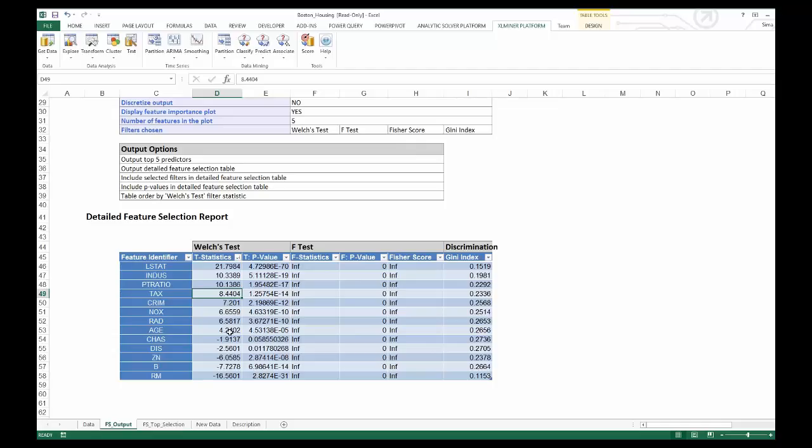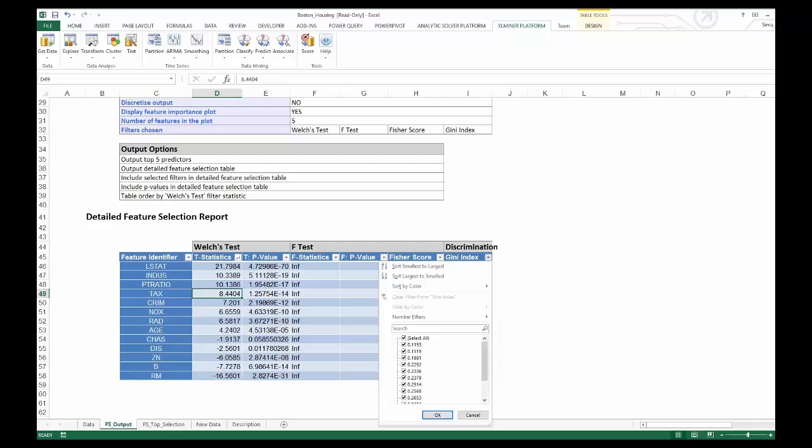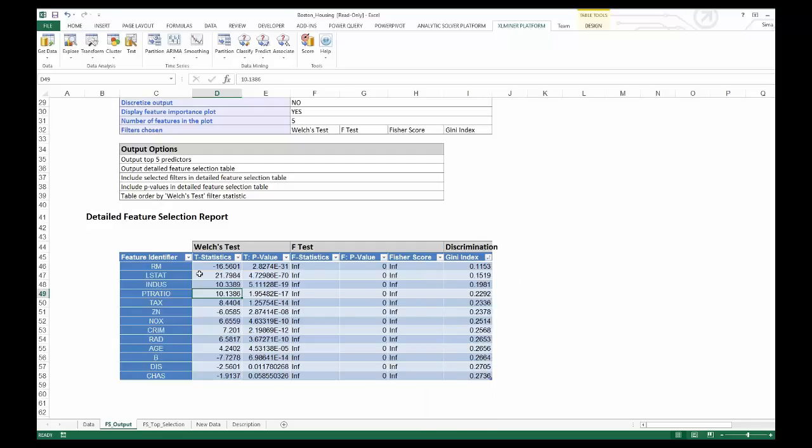Now let's look at Gini index. Gini index measures a variable's ability to distinguish between classes. The smaller the Gini index, the more relevant the variable. So if I resort by Gini index from smallest to largest, you can see again the top 5 most relevant are RM, LSTAT, INDUS, PTRATIO, and TAX.